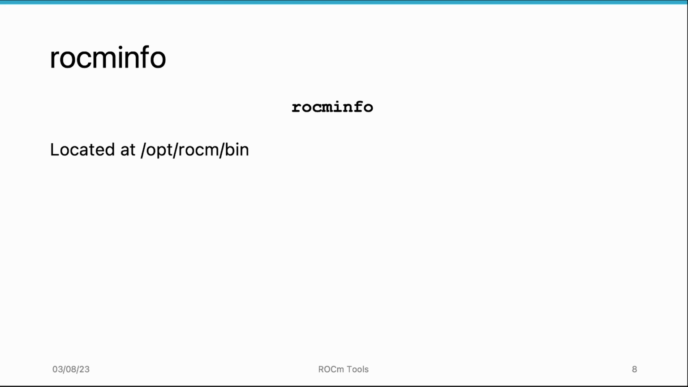If we have a standard ROCm installation on our computer, we will find rocminfo located in the /opt/rocm/bin directory. Assuming this directory is included in our system's path variable, we can simply open a terminal and type rocminfo to access a wealth of information about our ROCm stack and hardware configuration.